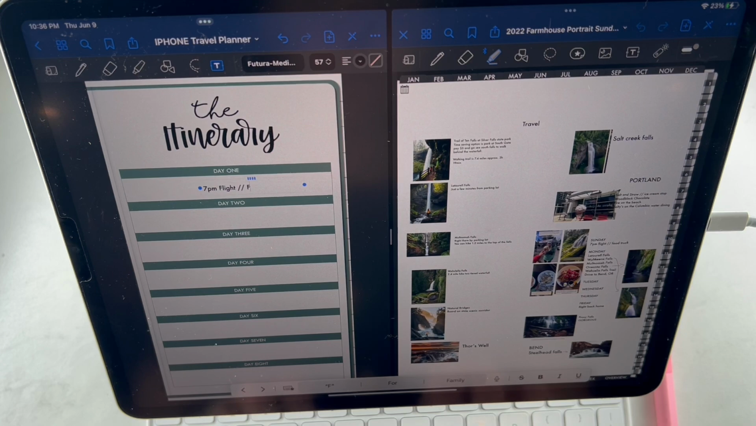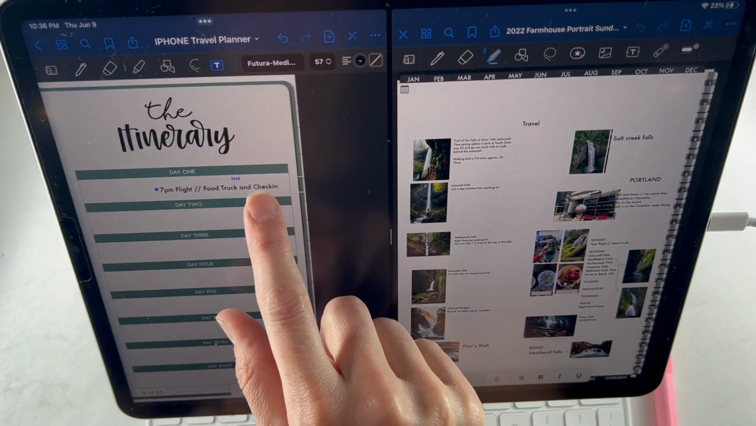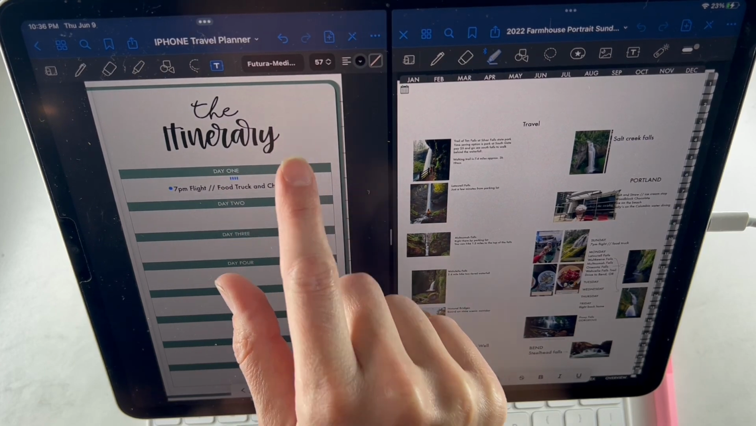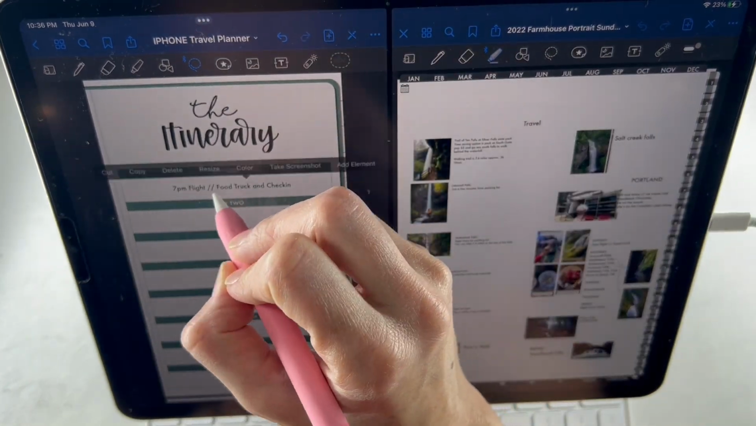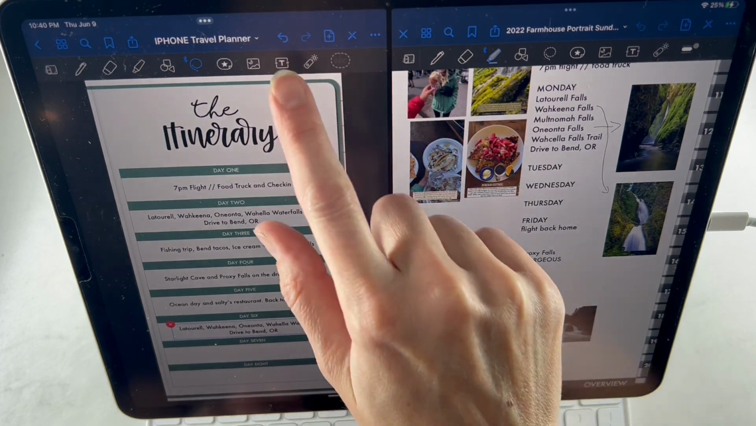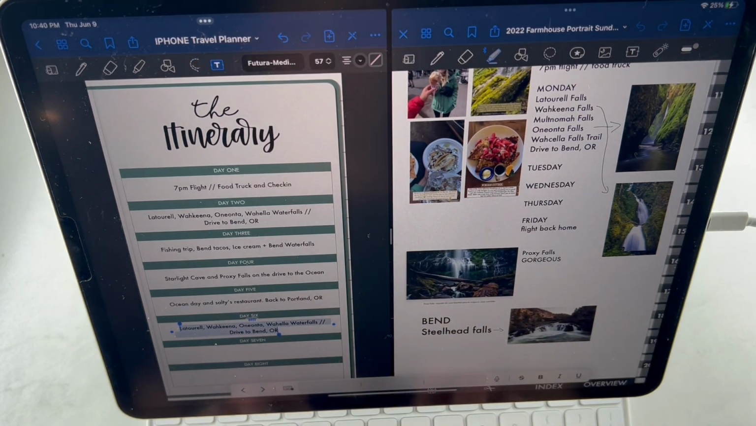Okay, so now we're on the itinerary page, and I'm just going to type out roughly the overview of what that day is going to look like. And then once I have it kind of the size that I want, I'm going to use the lasso tool and copy and paste it on all of these, and then retype out exactly what our plan is for that day.